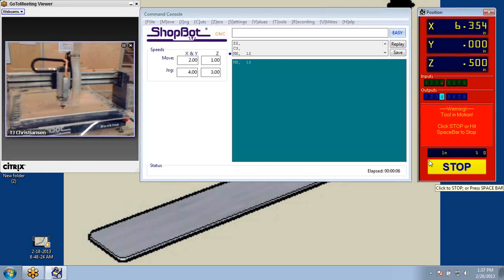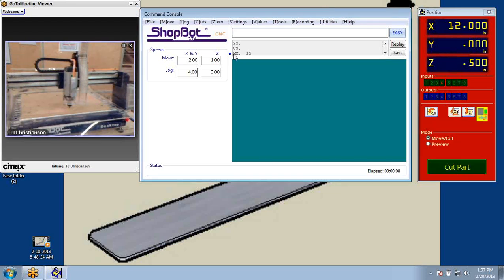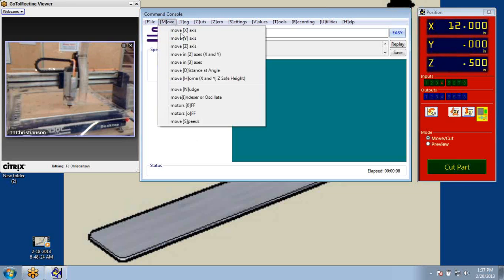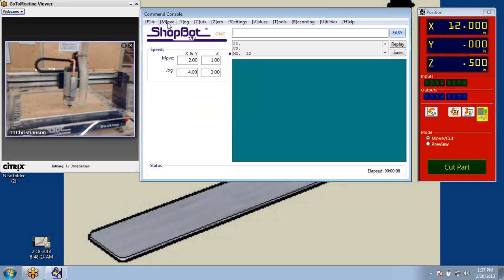And that moves it over. So notice in the blue, right here, it's saying command MX12. So that's what I did. I did move X, and then I gave it the number 12.